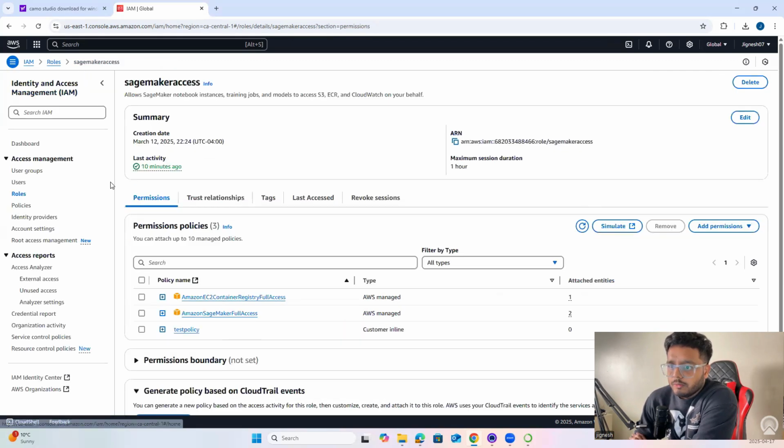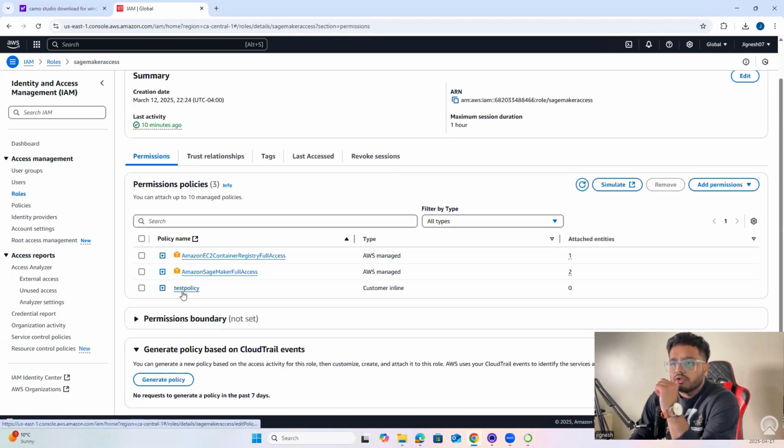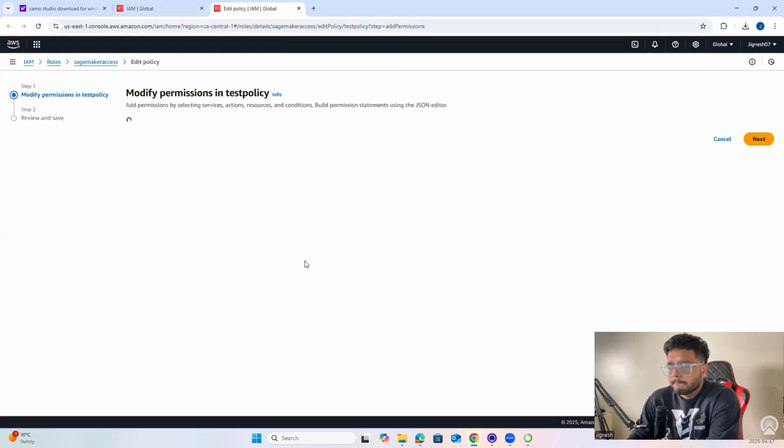Okay, so let me go back here, and then I will also create one customized policy over here, because we also need to create the right permissions for the bucket that we just created. We need to create the .tar file and inference.py file within that bucket. So for that, we need to create the right permission for our bucket. I'll go to the test policy over here. It will take some time to load.